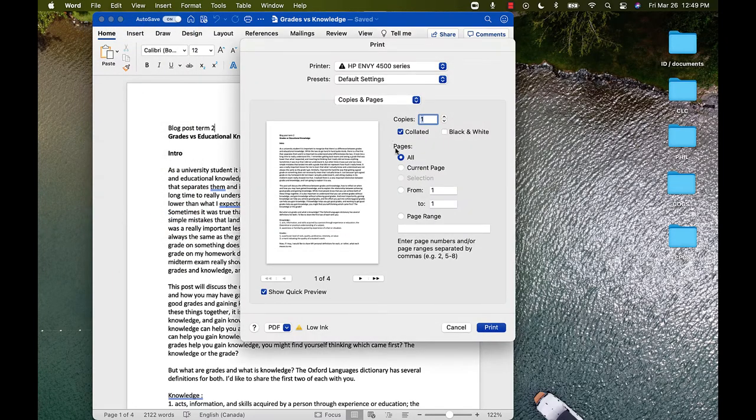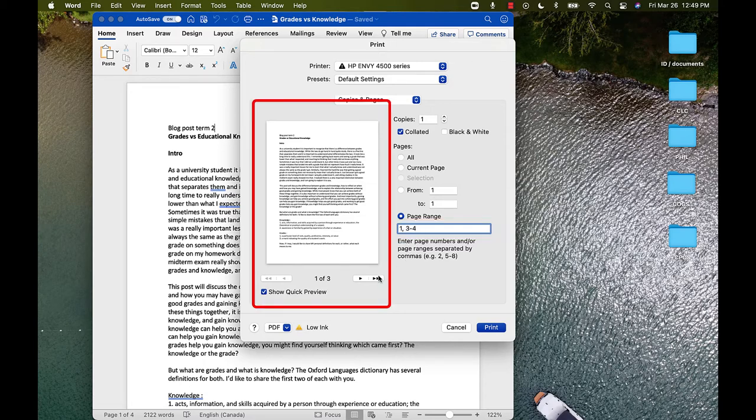Where it says Pages, you will see that currently the option for All has been chosen. Click the option for Page Range and input the page numbers that you want to print. So, if I wanted to print the first page and the third and fourth, I would say 1 and 3 to 4. If you are unsure if you've chosen the correct range, you can look at the preview.